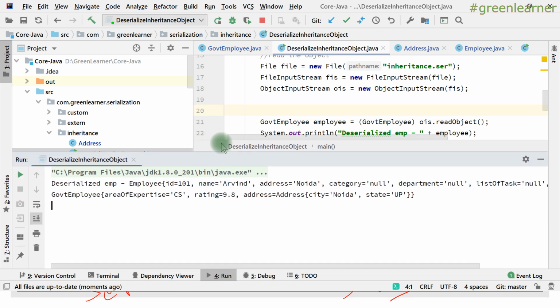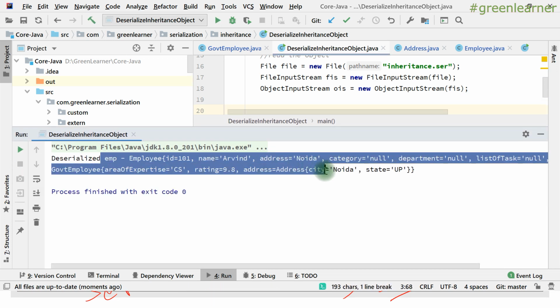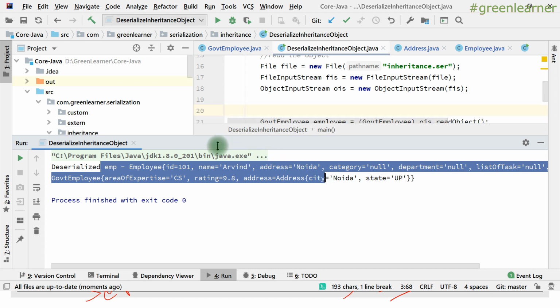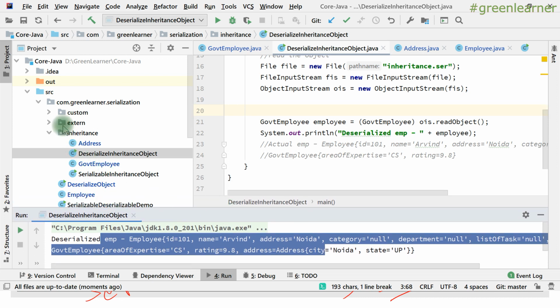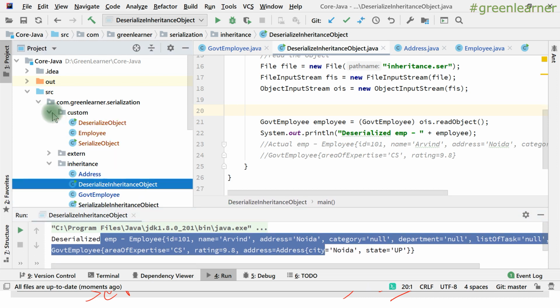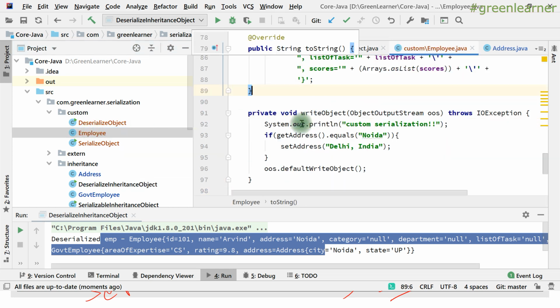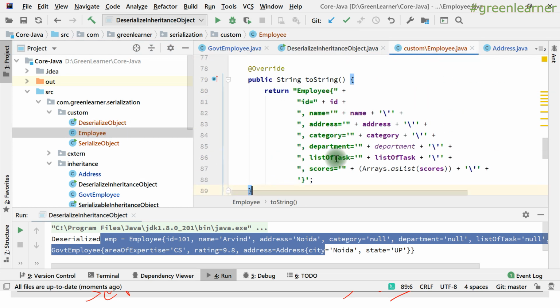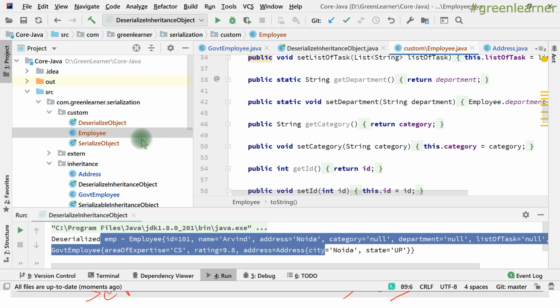So in this case also, it is not going to call any constructor. It takes the data from the byte stream itself and recreates the object, right? For us, it is not calling the constructor. So it is very important to understand this. In the same way, while we are doing the custom serialization and deserialization, writeObject and readObject. Go ahead and try it out.